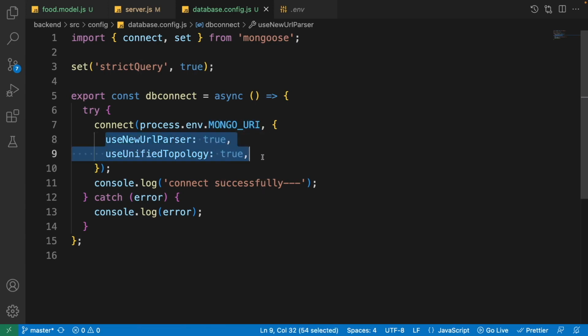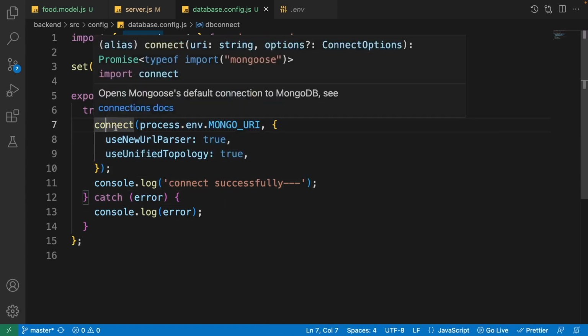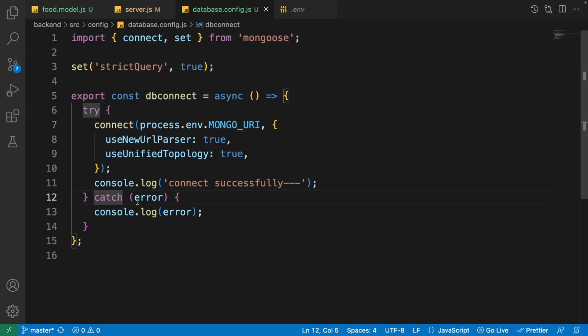But we also want to pass two other parameters. In an object, we set useNewUrlParser to true and useUnifiedTopology to true. You need to do it for the newer versions of Mongoose. Then at the end, I just added a log. So if it was successful, it says connected successfully. Otherwise, if the connect has an error, it goes to the catch part and we log that error inside the console.